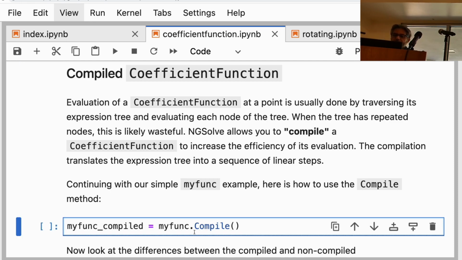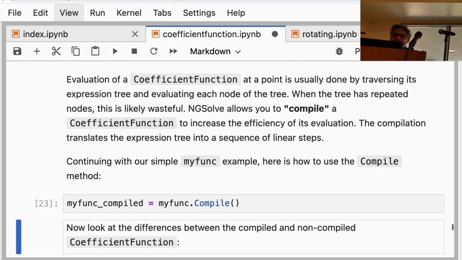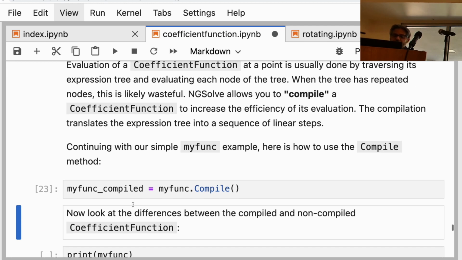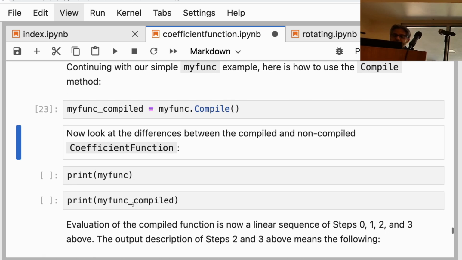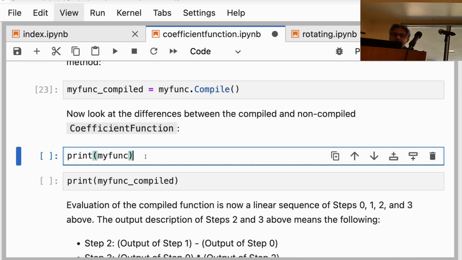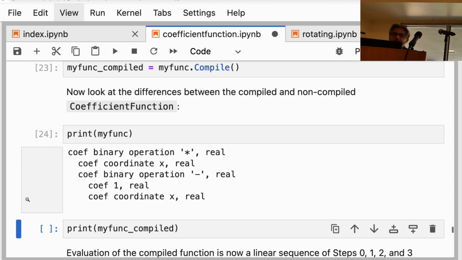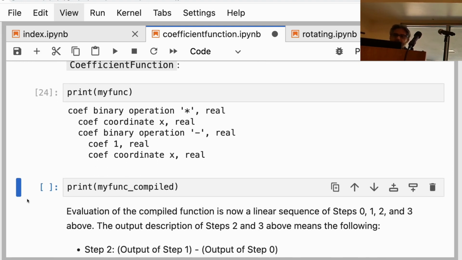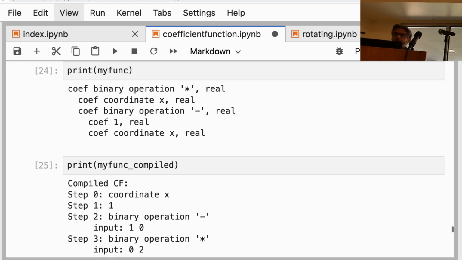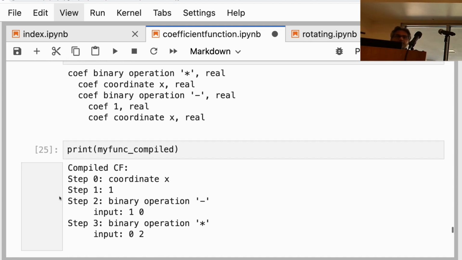Here's how you compile the tree. There's a compile method. But to understand what is happening behind the scenes, we have to look at the difference in the internal structure of the tree-based form, which is the structure we saw before, and the compiled form. The compiled form does not look like a tree. It's a sequence of steps. So what happened is the tree traversal has been transformed into a sequence of linearly ordered steps.